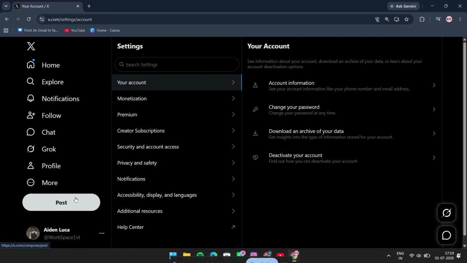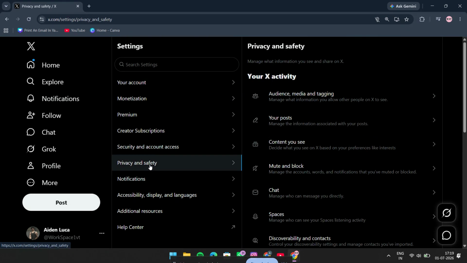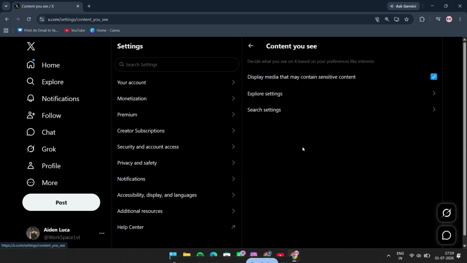From there, click Privacy and Safety. This section includes controls for your timeline, content preferences, and search visibility. Now click Content You See. This is where X lets you manage what appears in your experience across the app. After that, click Search Settings.